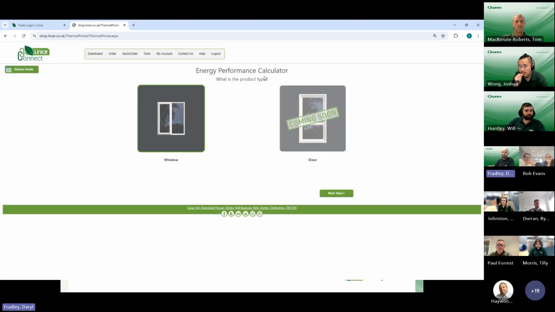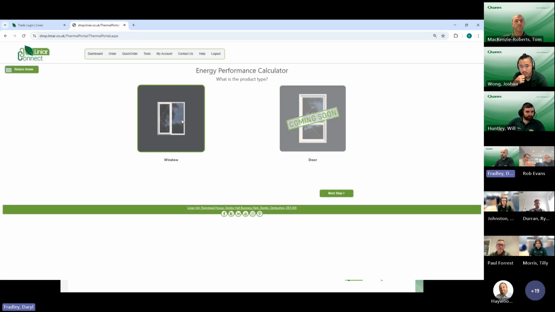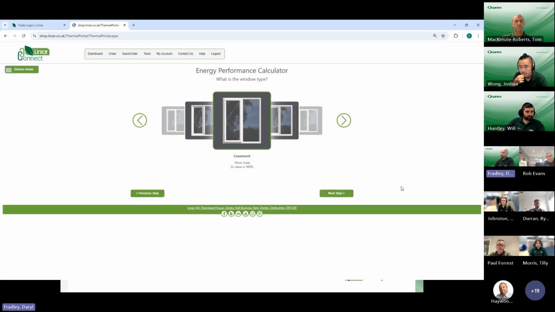You're then presented with the selection of products. So there's windows, doors we're currently working on, so we're looking to launch that later. So when you click doors, you'll get the error message of, sorry, the option you've chosen is not yet available, but we will switch it on and relaunch that when we're ready. So you select window, click next step, and then you're presented with a carousel of linear windows.